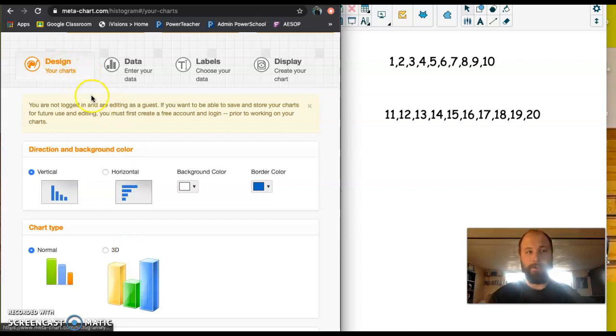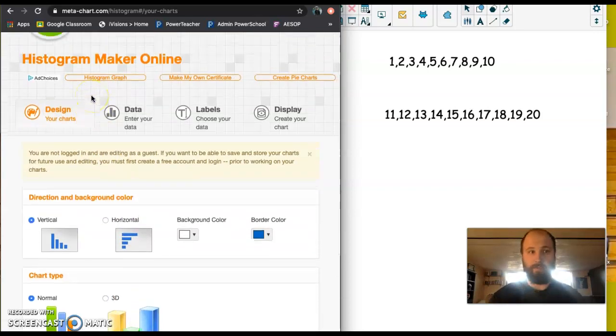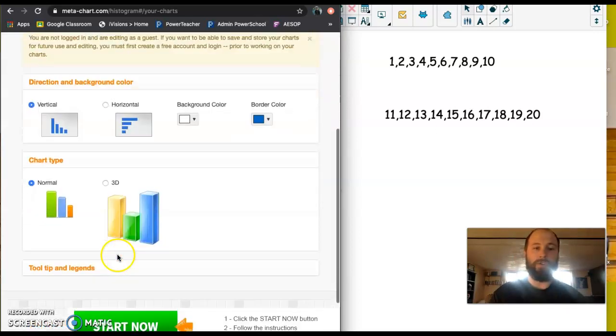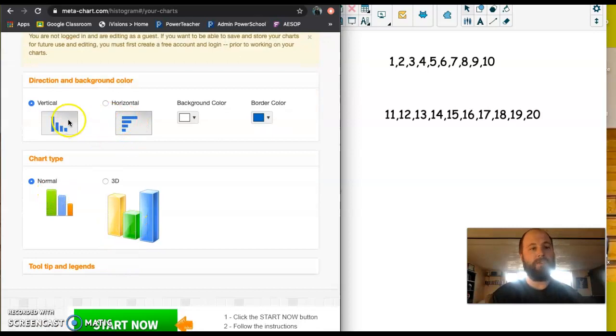But it breaks it down into, I'll have this on there, so look for Metachart if you want to do. It's really colorful. It looks a lot better than what we just did, but it's a lot more difficult. So you could do a 3D design or a normal design. You could go vertical or you could go horizontal. You can set up your design.